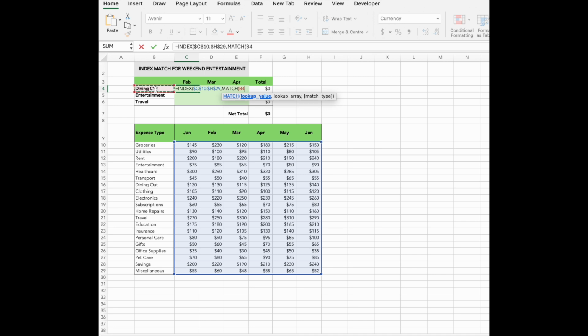Here's where the magic of relative referencing comes in. We want this reference to adjust as the formula is copied down, but not when it's copied across columns. To do that, I'll press F4 three times, which locks the column but allows the row to adjust. Then I'll highlight the expense category column as the lookup array, press F4 to lock it, and add a zero for an exact match. Close the parentheses, and that's our row set.